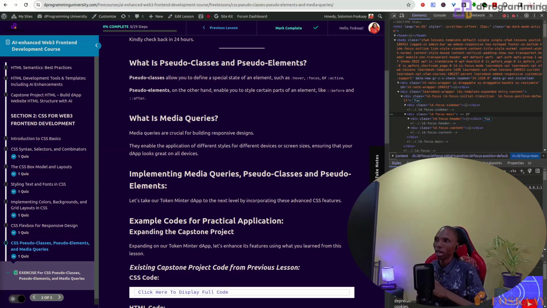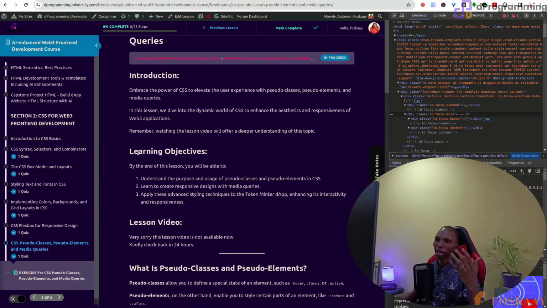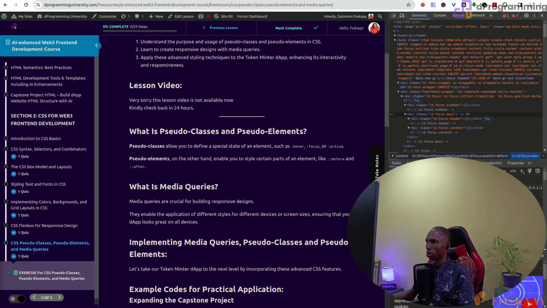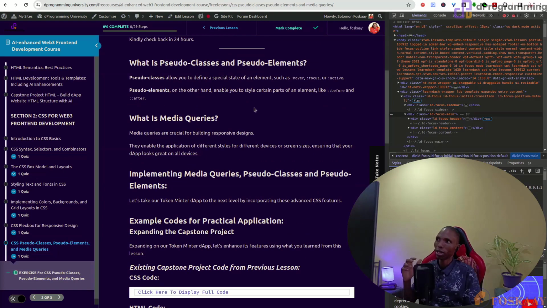In this lesson, let's talk about CSS pseudo classes, pseudo elements, and media queries. We'll learn what these things are and how effective they are in helping you add more styling to your decentralized website or decentralized app, so a DApp or the web. In this lesson, we dive into the dynamic world of CSS to enhance the aesthetics and responsiveness of Web3 applications. So, let's see pseudo classes and pseudo elements.